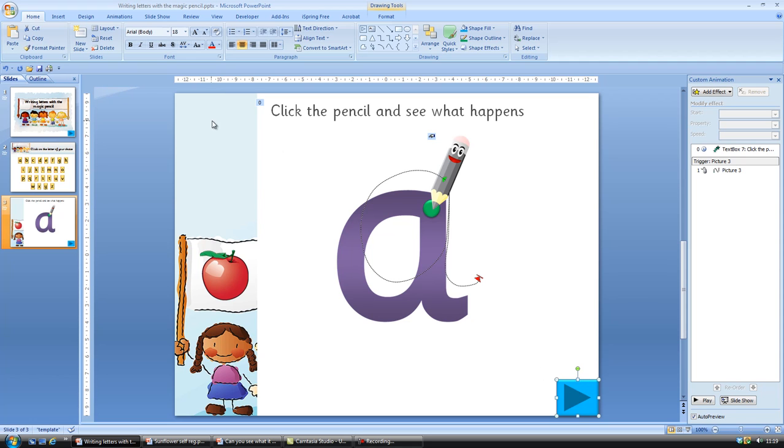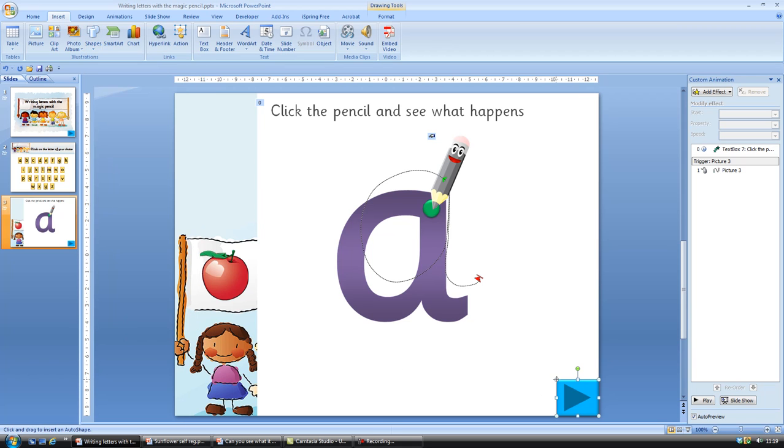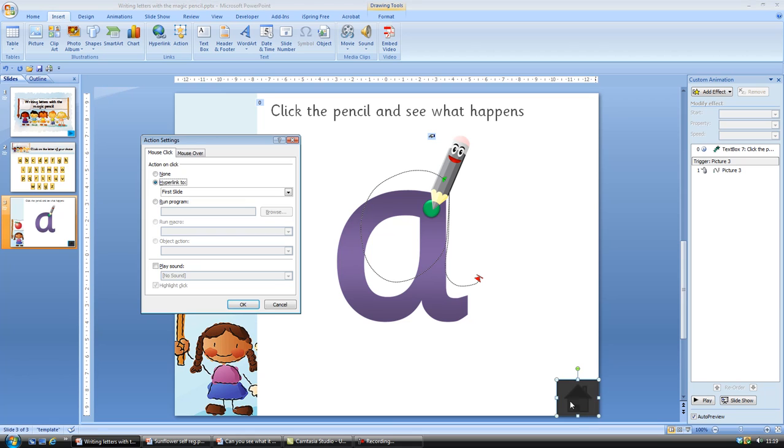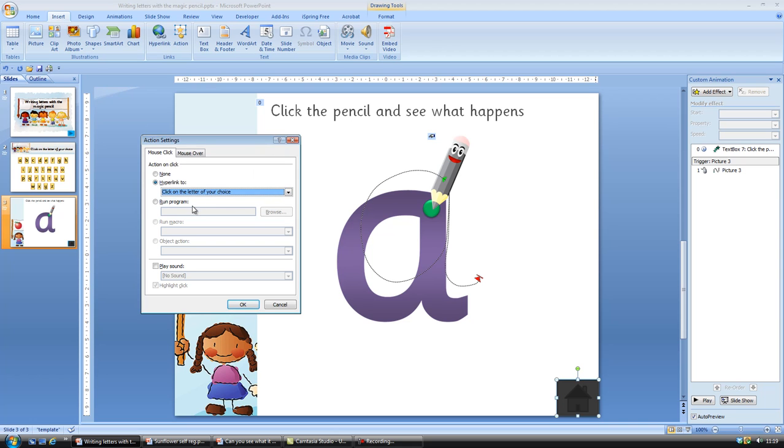And then I'm going to make another button, so insert, go to shapes. This one is the one that goes back, or you can put it to home, it doesn't really matter. The home one defaults as the first slide, which you're going to have to change because we don't want it to go to the first slide, we want it to go to a different slide. So I'm going to click where it says slide, and I'm going to choose this slide with all the letters on. Okay.